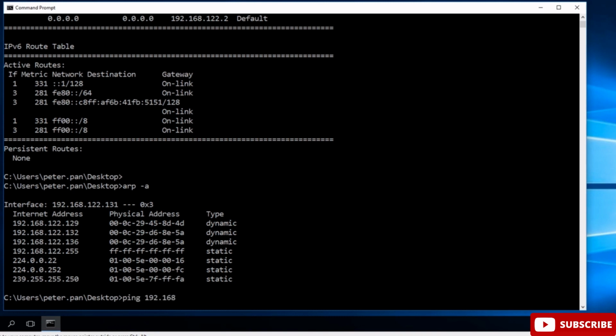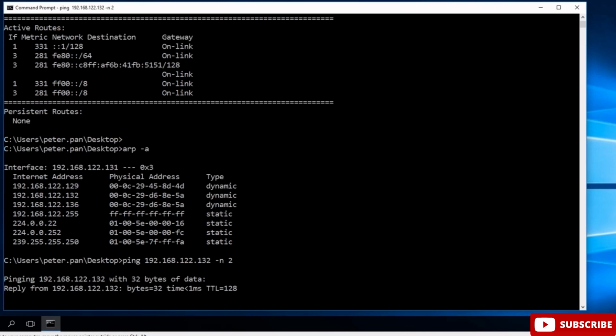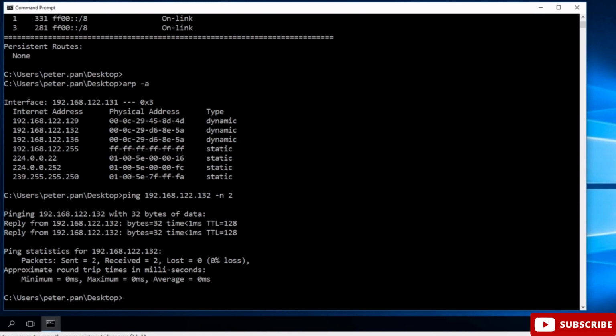So let's try to ping 192.168.122.132 to see if it is up. One thing that always helps is to check with /?, because it will show a list of parameters that the command can do. Let's take a look at ping /?.